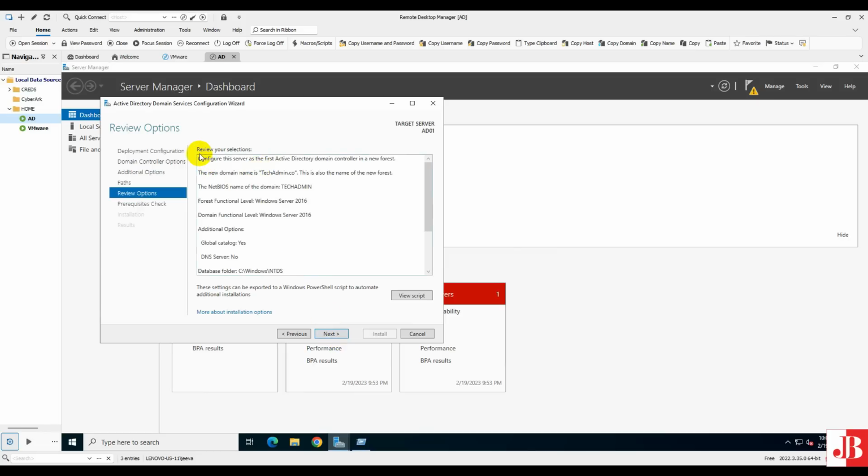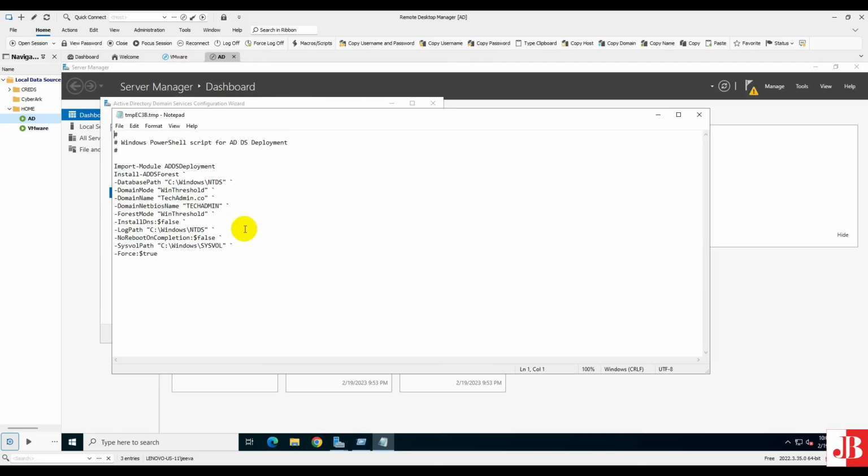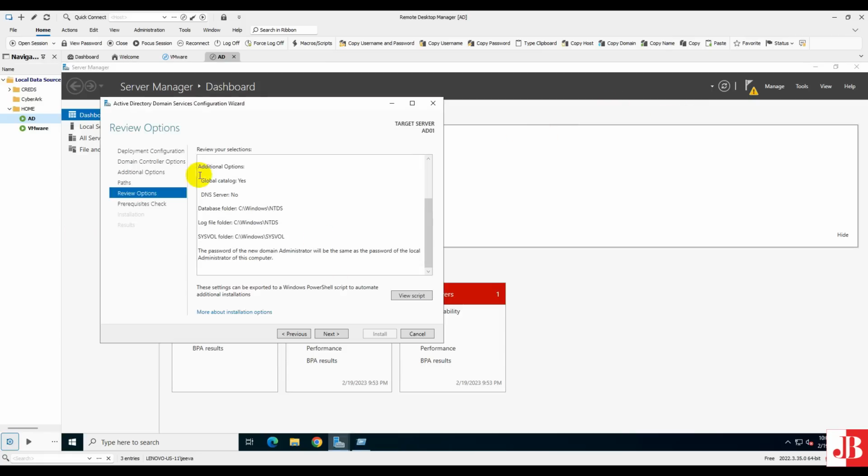This will show us the selections, what all we selected, and we can export this as a script. This is the PowerShell script. You can save this. In future, if you are building any server, you can just modify these locations and the names of the domain, or whatever you want to change, and you can use this script. For now, I'm not using this, so I'm just clicking Next.